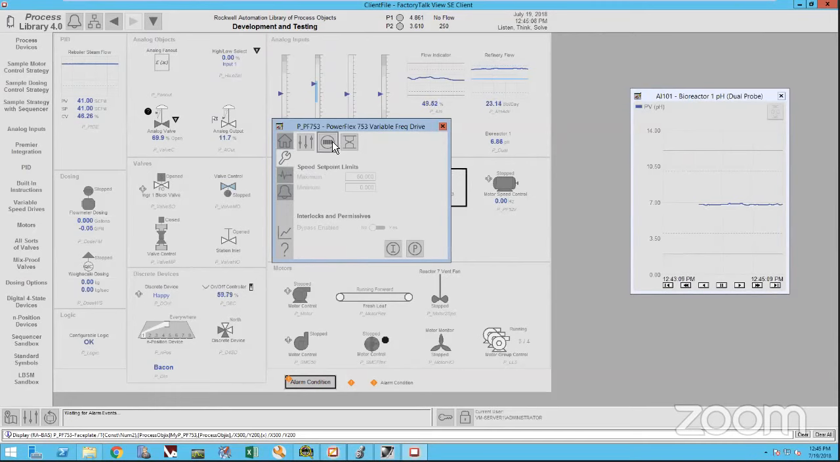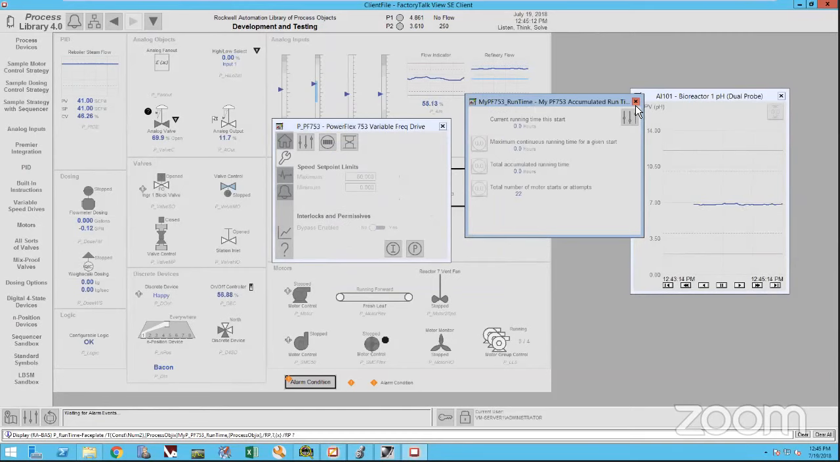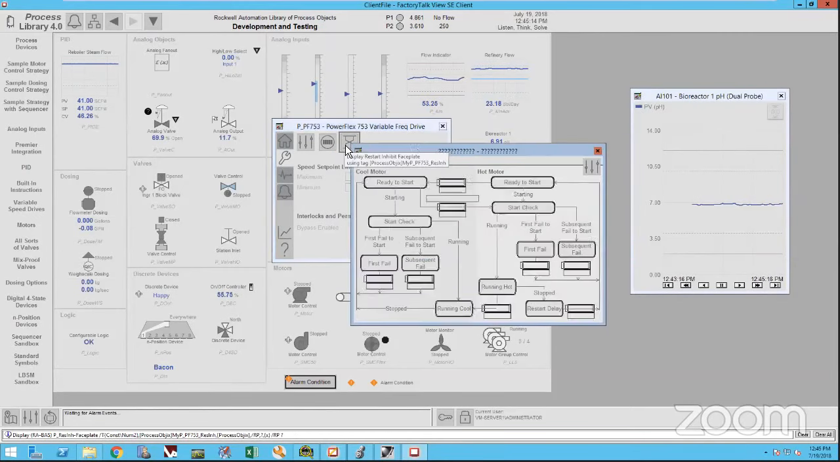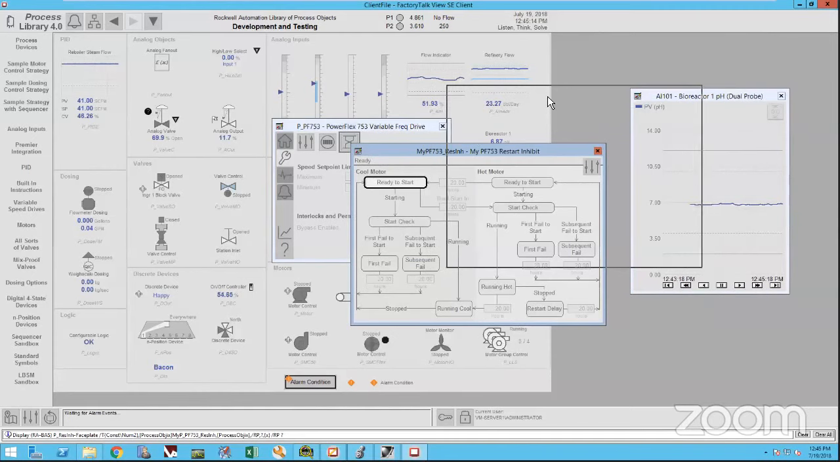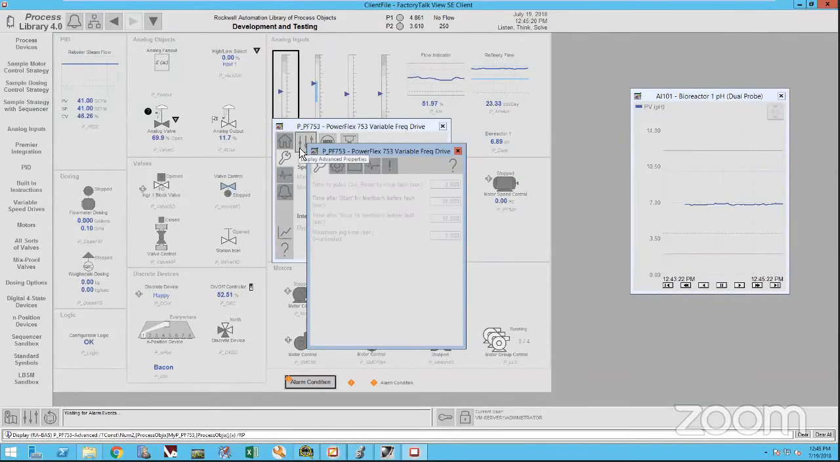Configuration, you can see runtime options. So how long has my VFD been running? There's my restart and inhibit command, so you get a little flow chart for the cold start. And now you get a couple of advanced property settings. So if you wanted to do scaling on the drive itself, that would be part of it without having to open a PID.